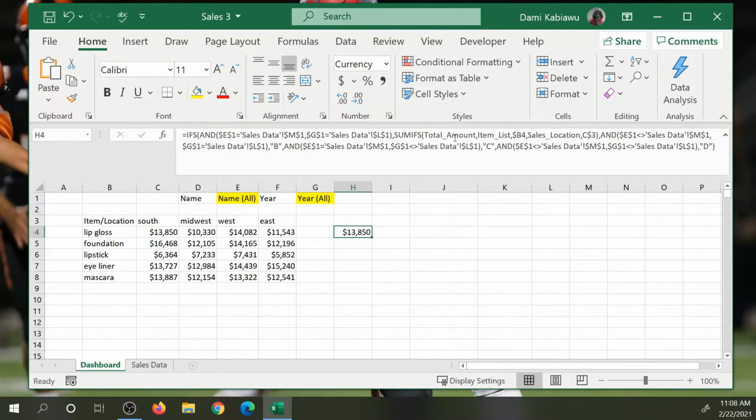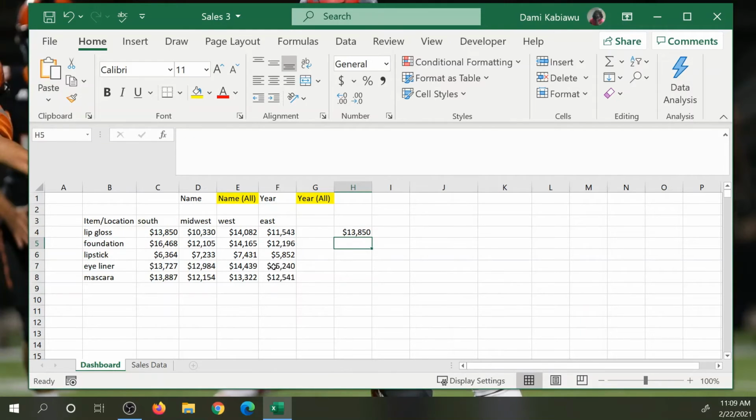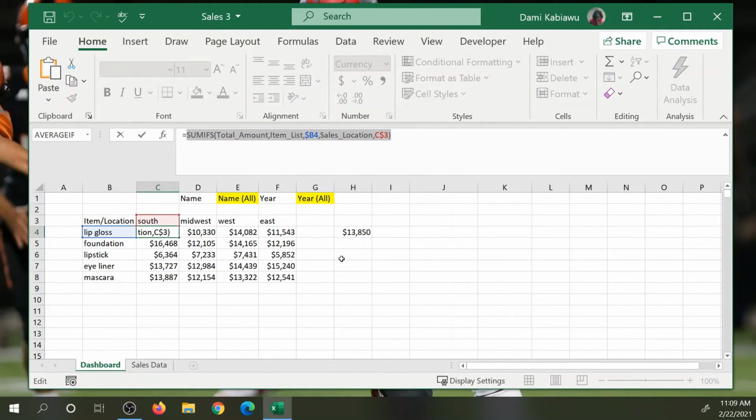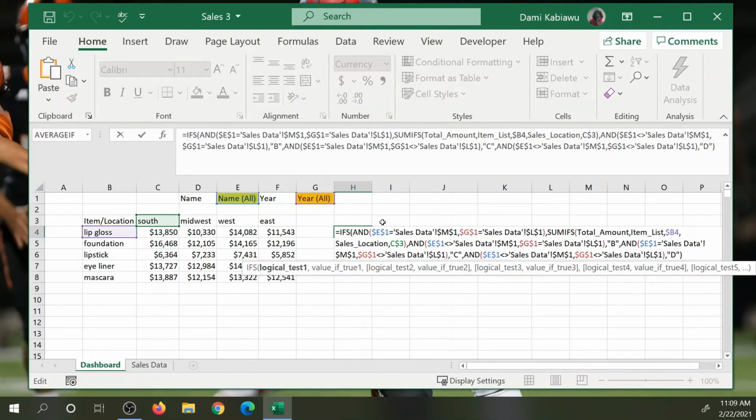So now let's go deal with B. First one, name is name all, year is year all. Second option, name is not name all, but year is year all. Now we have to modify the sumifs a little bit. So I'm going to copy the one I did before and start with that. I'm looking for option B in here.